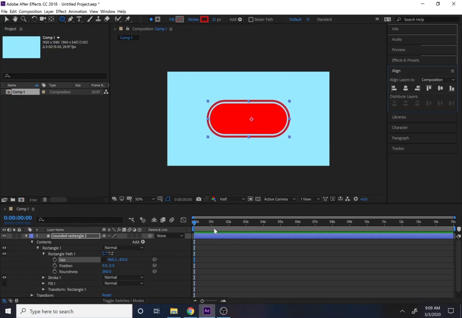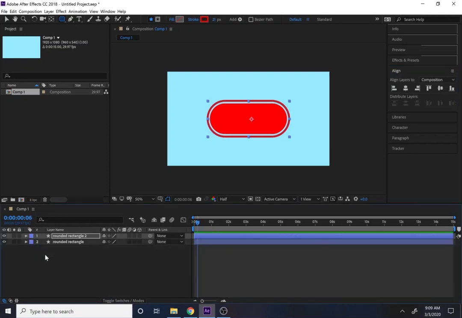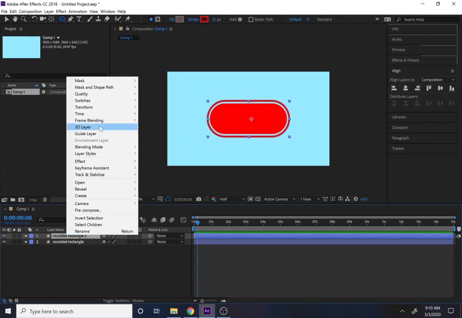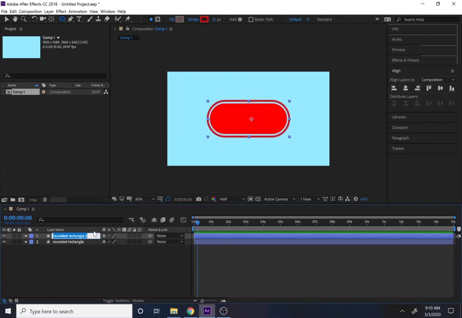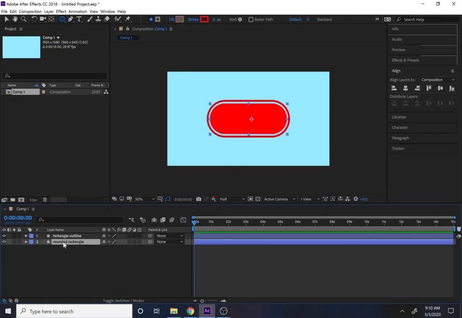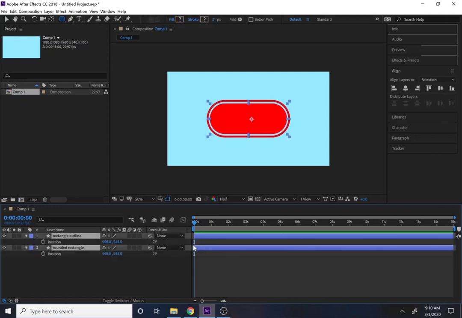Okay, so with that done, let's make a new text layer. So we have rounded rectangle and rectangle 2. We could even rename this into rectangle outline. And then from here, we could even do a number here. We can just grab both of these and hit P for position and make a little keyframe to have them both come up from the bottom and just have them rise up here. And we want this to be maybe half a second in length, maybe a quarter of a second.